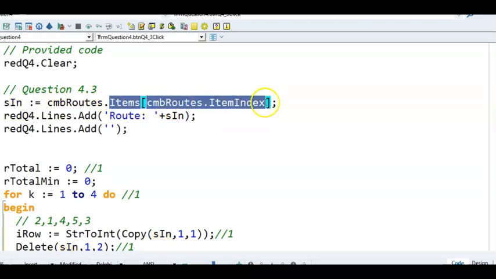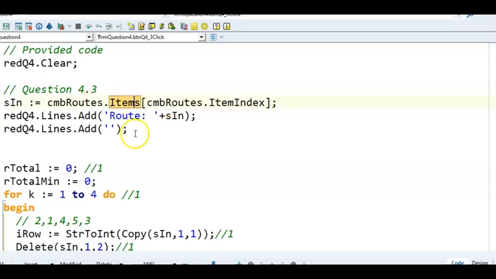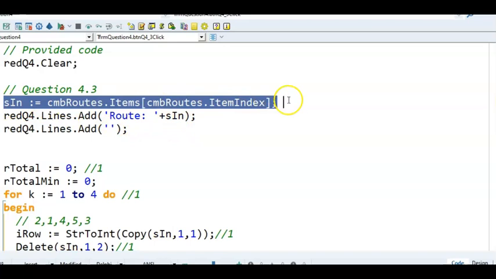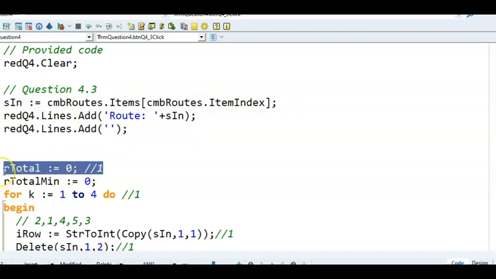I want you guys to study this code because .text doesn't work for radio groups and list boxes. This code will work for all three of those objects, so it is important that you study .item, square brackets, same name of the object, .item index. Now, this here, as well as initializing your total, was worth 1 mark, the two of them together.